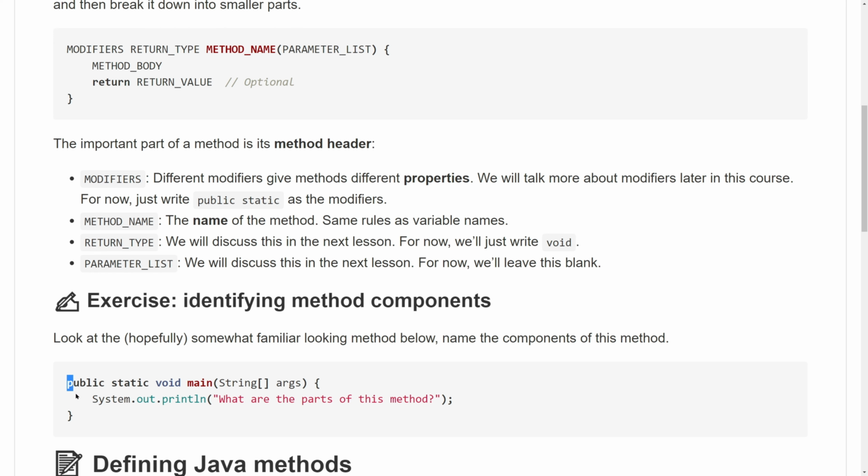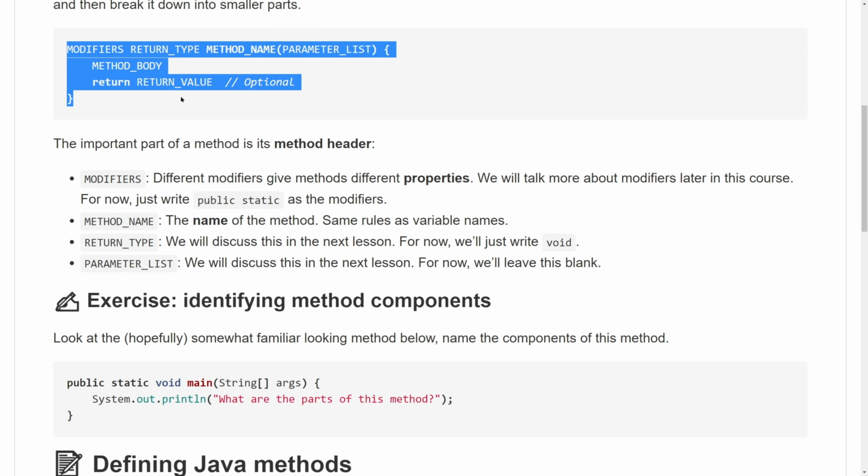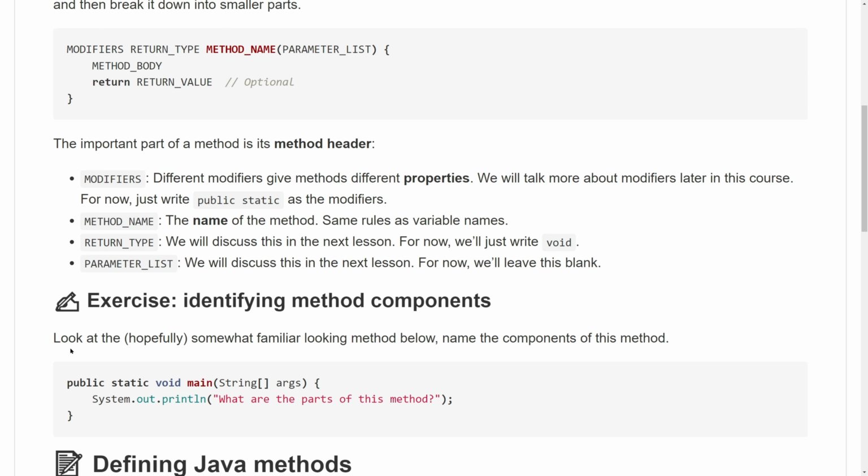So name the components of this method, and feel free to look at these bullet points if they would help you, or perhaps this one code block right here. So take a few minutes to think about what this is, and come back to this video when you're done. So I hope this is pretty easy.